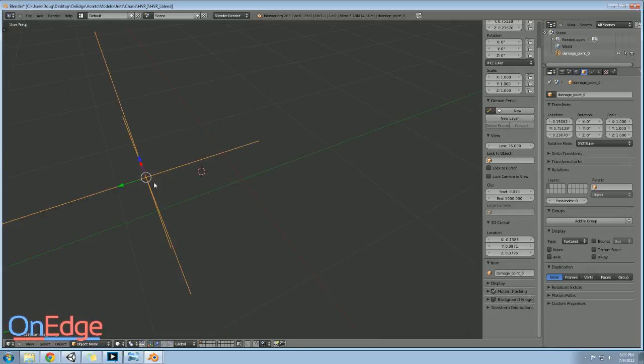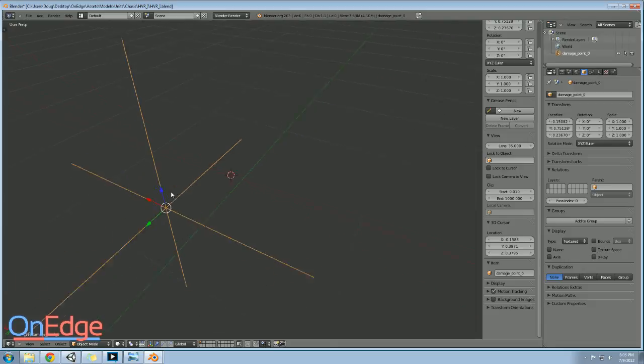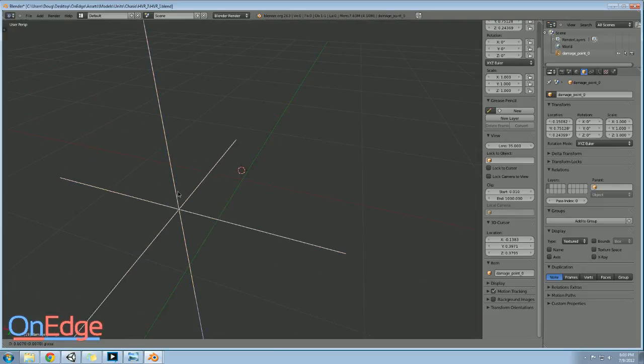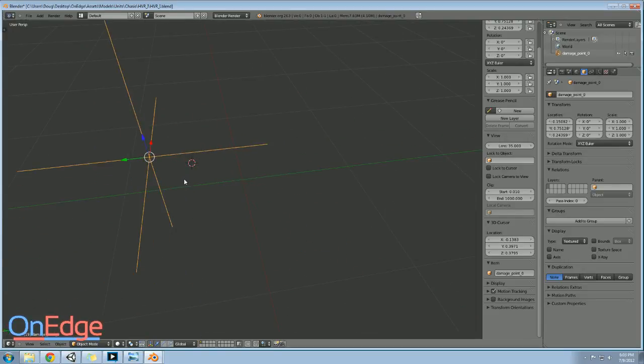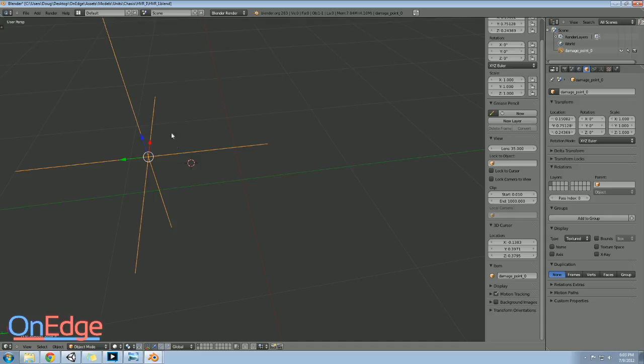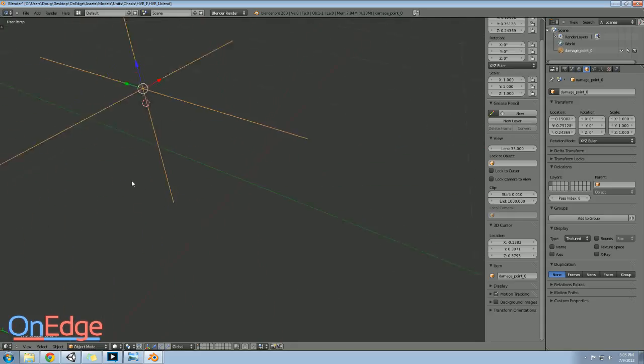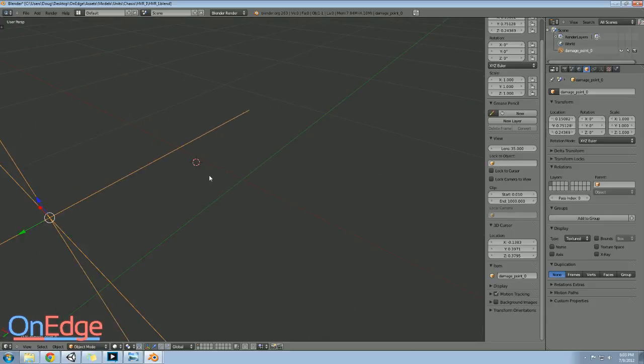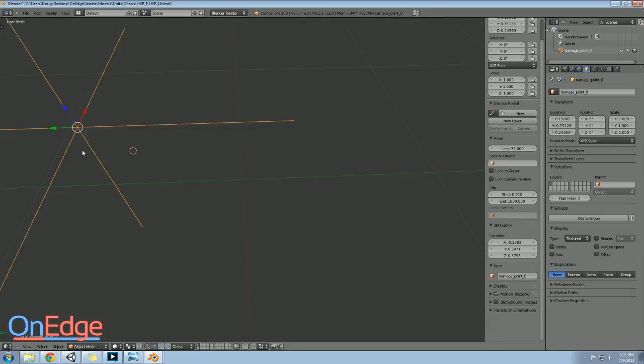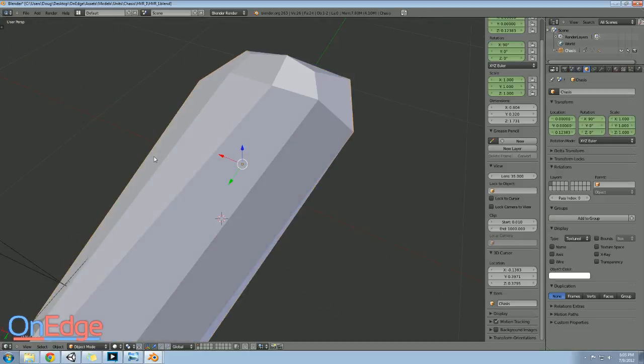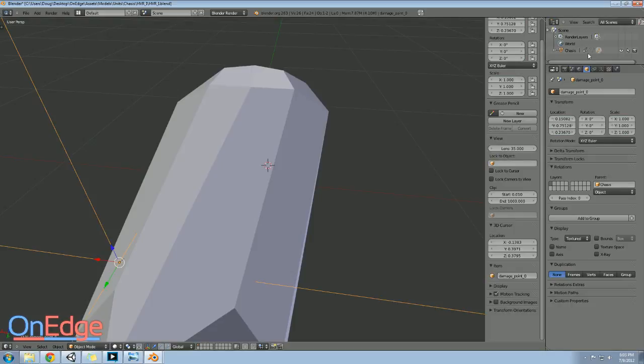This object here, which looks like just a set of axes, is what's called an empty inside of Blender. These are just empty positions, objects that aren't visual and don't have polygons or anything like that, but you can use them to denote positions in your model, and we can use these inside of Unity. This is what I called a damage point. I named it up here, damage point 0.